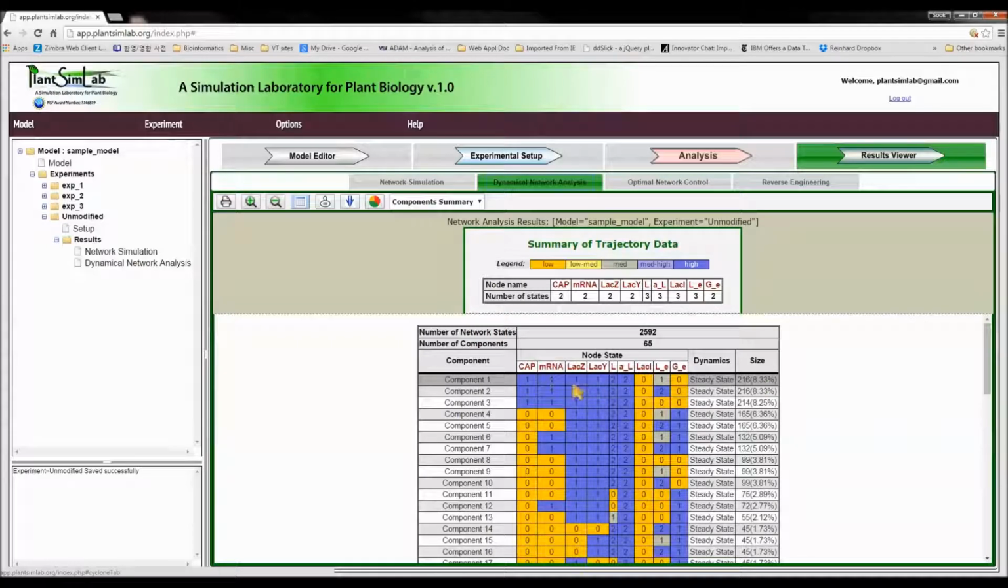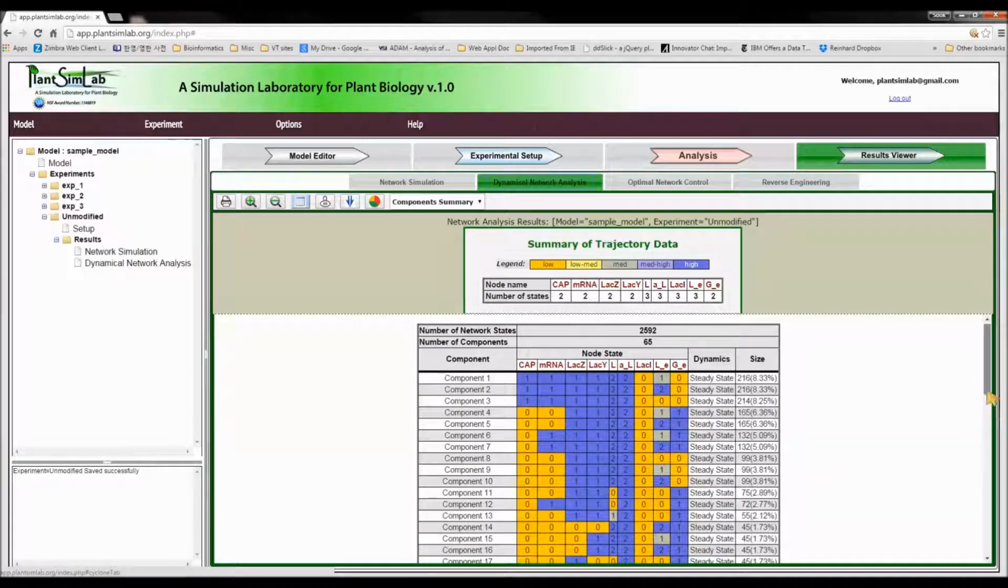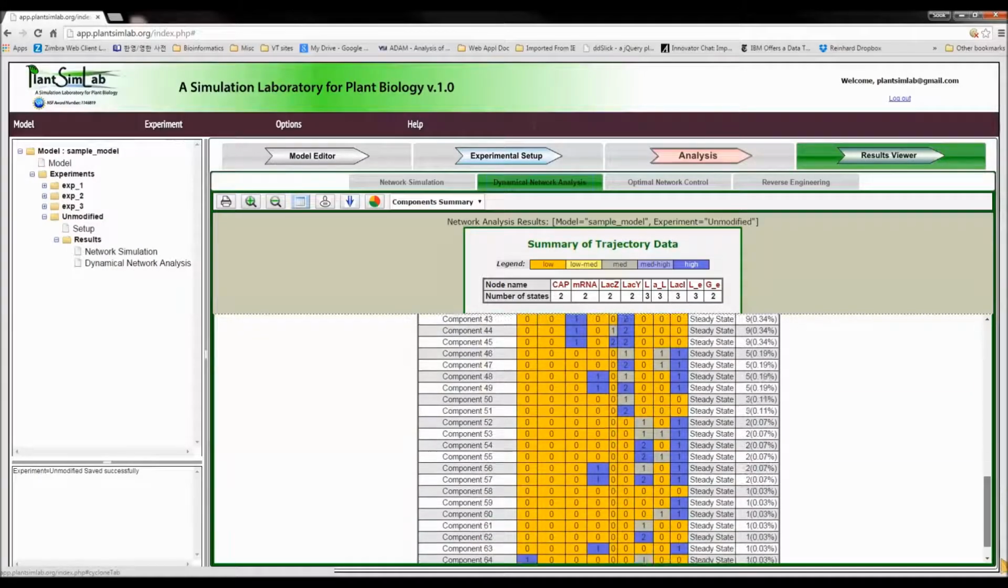The dynamics column indicates whether a component has one or more steady states. If it has only one, steady state is shown, but if it has more than one, limit cycle is displayed in this column. The components in the rows are listed in order of decreasing size. Use the scroll bar on the right or a mouse wheel to see the components not currently in the view.